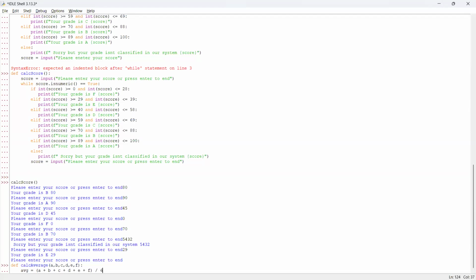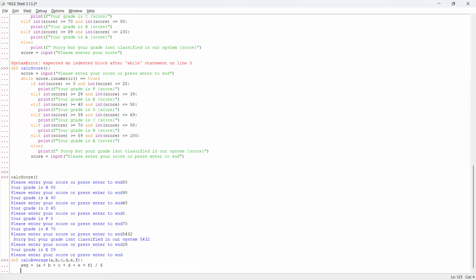So we've defined our function. Now there are two options that we have at this point. Hit enter first. The two options are these. Number one, we can print the average inside this function, or we can return the average and then print it outside the function. So which one do you want to do?